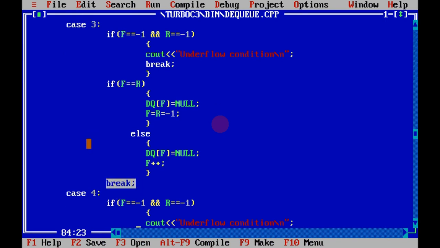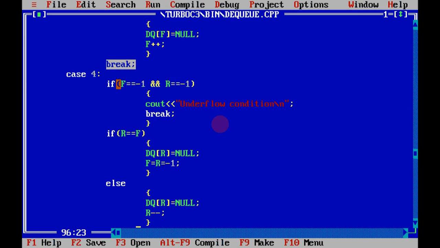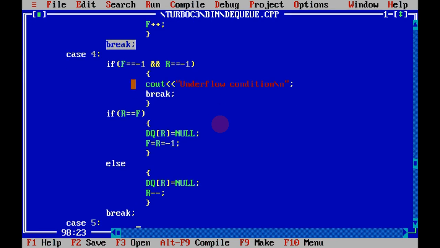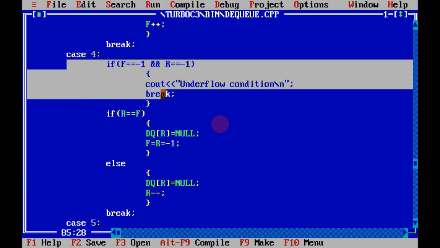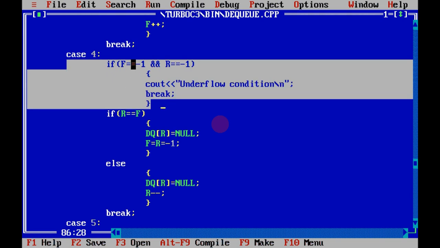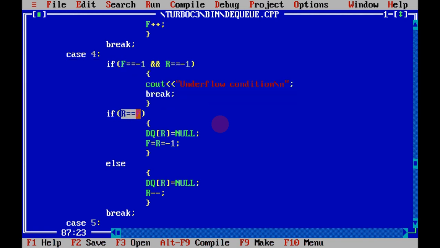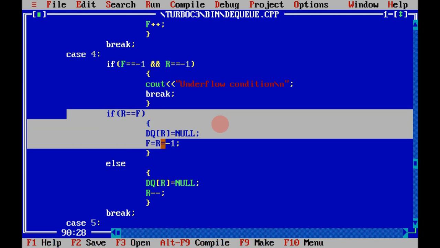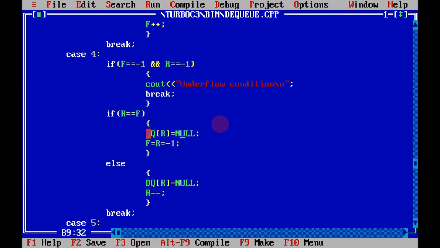Case 4 is for deletion from the rear side. Again, this is the underflow condition. If f is equal to -1 and r is equal to -1, the underflow condition will be satisfied. If r is equal to f, it means you are deleting the last element, so delete this element, dq of r is assigned null, and readjust the values of r and f, front and rear end, with -1.